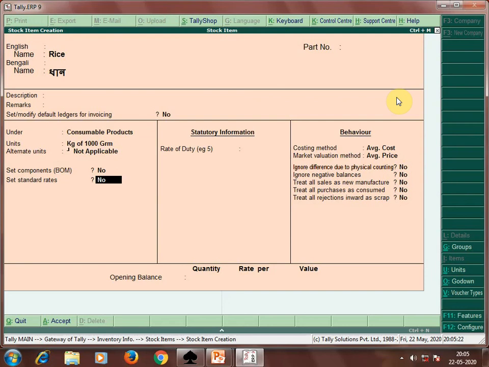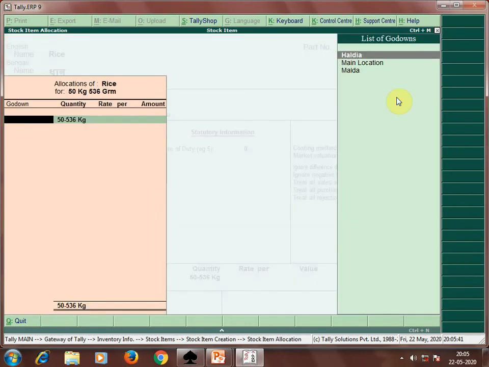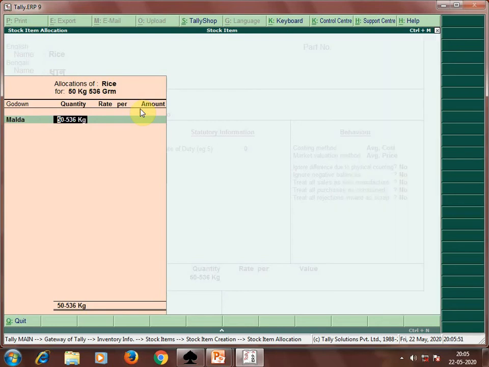Now press enter and then come to the quantity column. Now in quantity you have to put some opening balances if any. I put here, say, 50.536. Press enter and a stock item allocation box will open. Now select godown. Suppose I select Malda and put here the rate if you want.